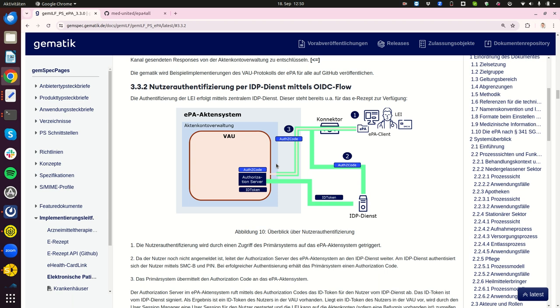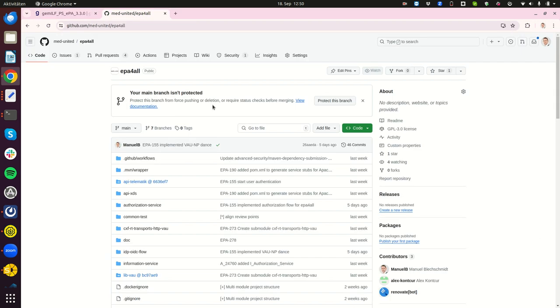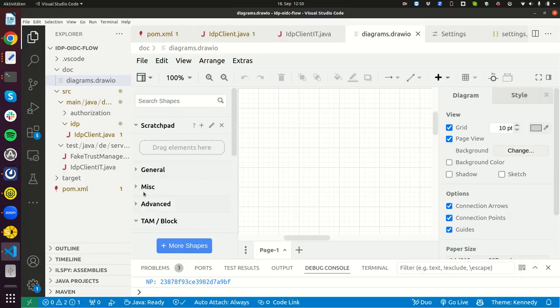My name is Manuel Blechschmidt, and in this video I want to show how the user authentication with IDP and OIDC-Flow works for the Epa4All. I'm the CEO of Service Health's ERX GmbH, and we decided to create an open source implementation of the Epa4All. So first let's start with a little bit of the theory.